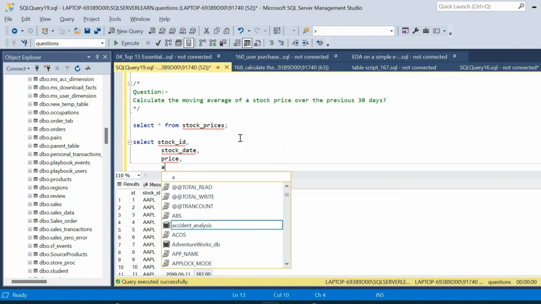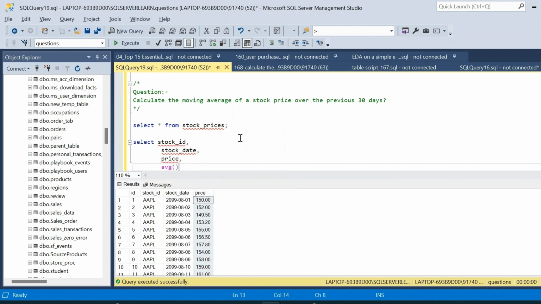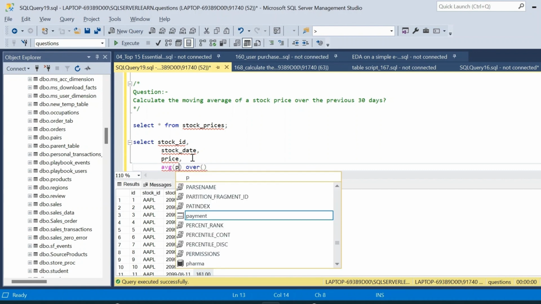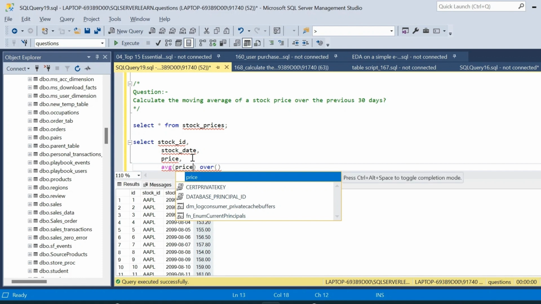Now we are going to make use of the AVG aggregate function here. So AVG, open and close parenthesis, but make sure that we use the average function as a window function. So we are going to use the OVER clause, open and close parenthesis. Now we will provide the argument for the average function. The first argument within the AVG should be price. So we are calculating the average of price.